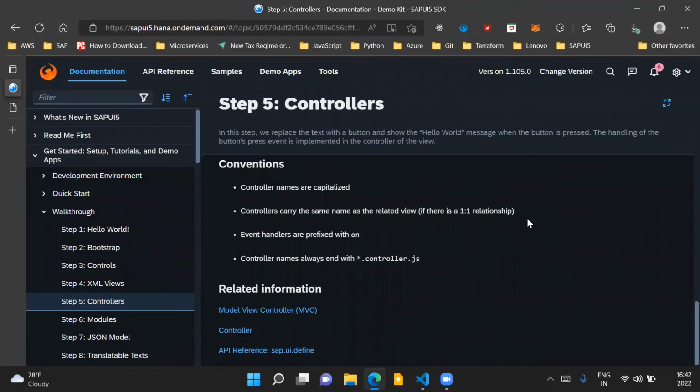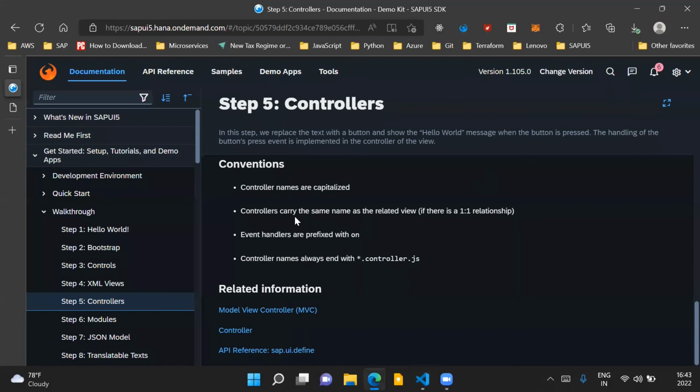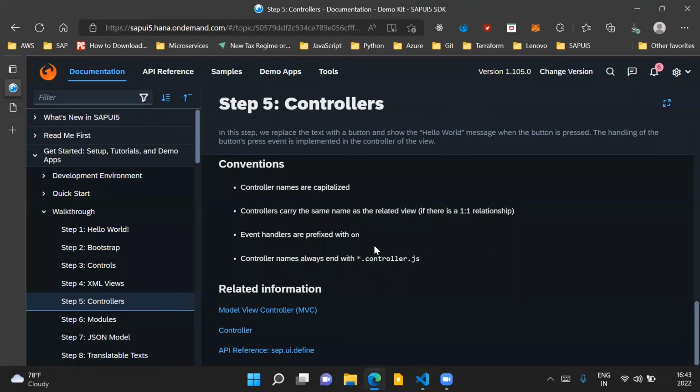Now we'll go through some of the conventions which have been defined in the documentation. Again, controller names are capitalized. Just like view names, controller names should also start with a capital letter. Controllers carry the same name as the related view. This is a one-to-one relationship. We can see our view name is app.view.xml, so the corresponding controller name is app.controller.js.